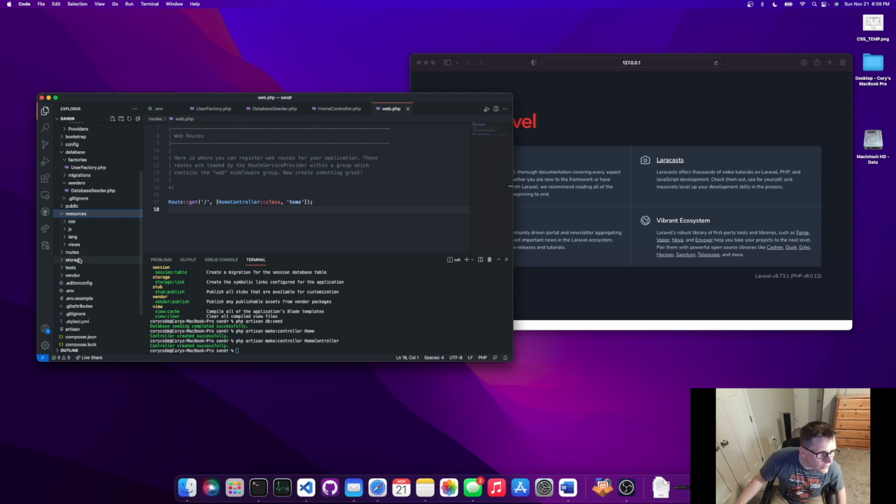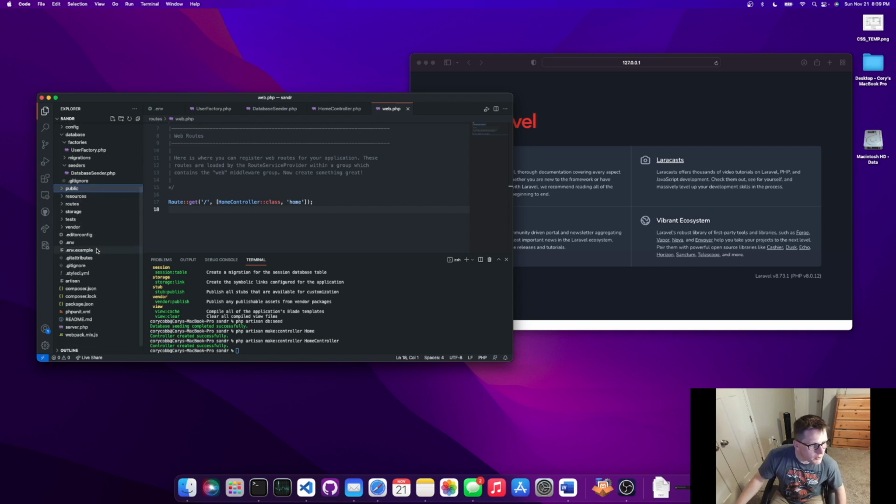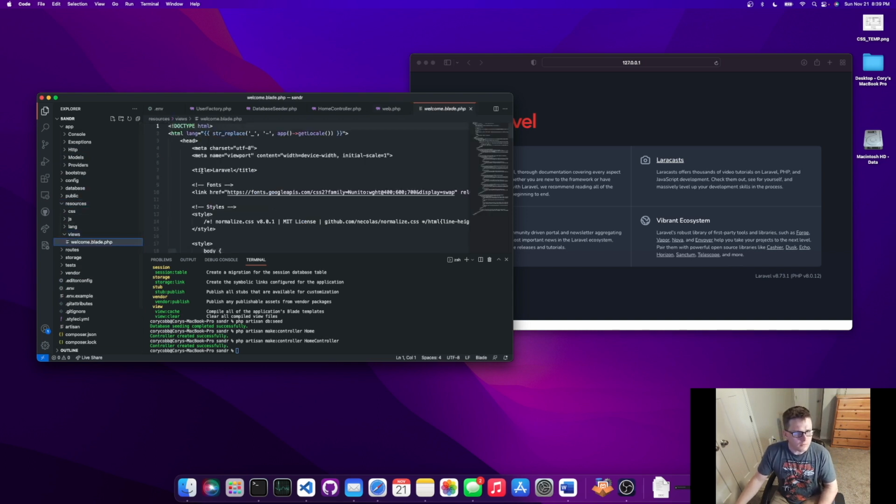So what I'm going to do here is go over to resources. I think it's resources. I'm looking for views. I love Laravel, but trying to find stuff on it is such a joy. Route, storage, tests. It's not HTTP. It's not database. Is it in public again? Just check again. Nope. Views. There we go.